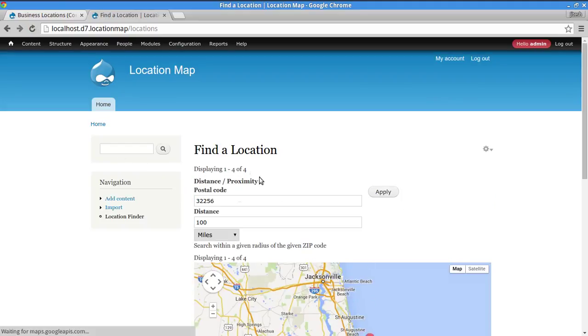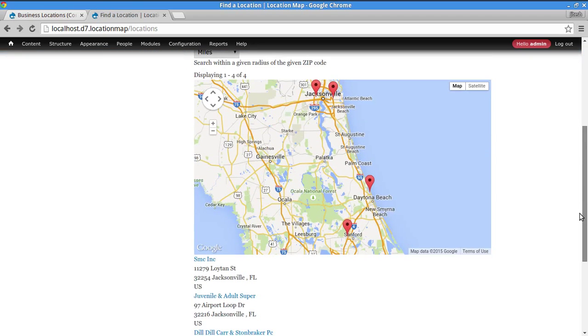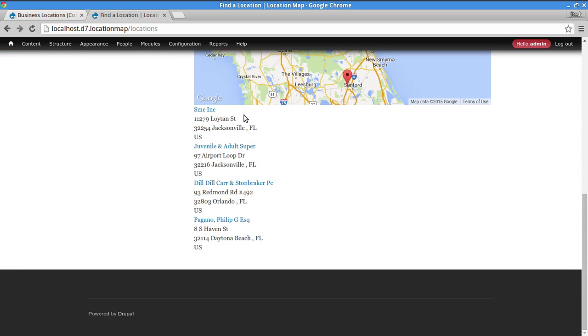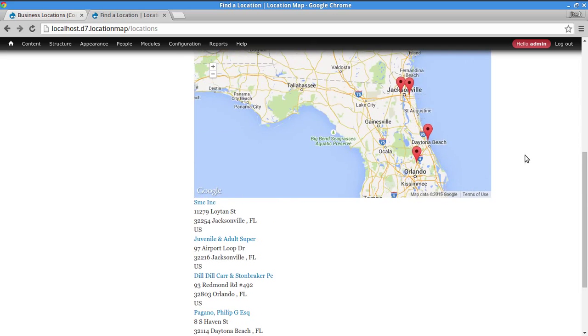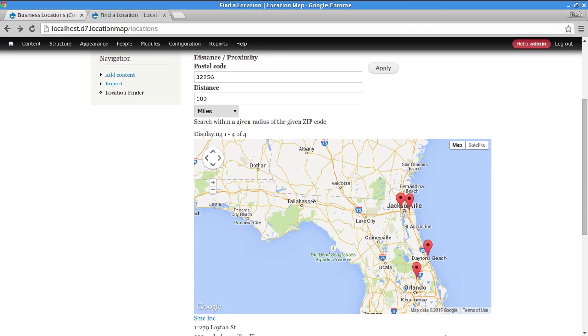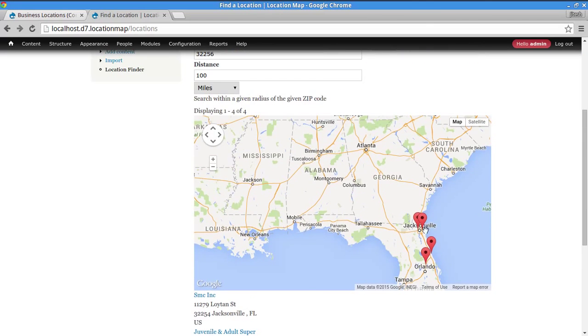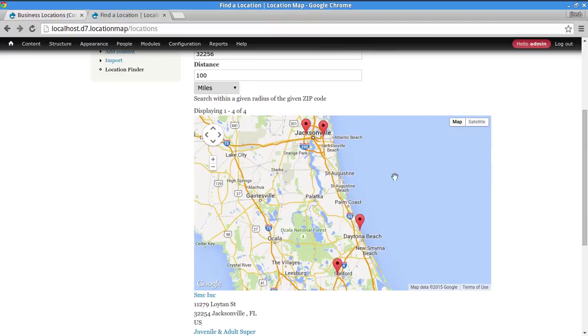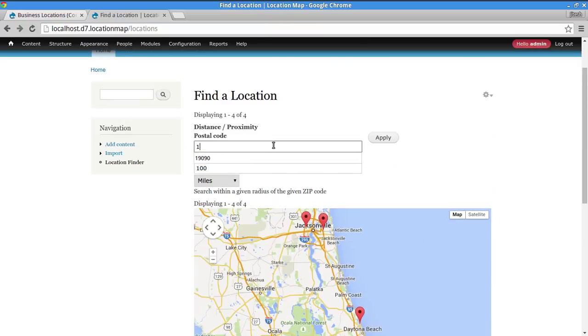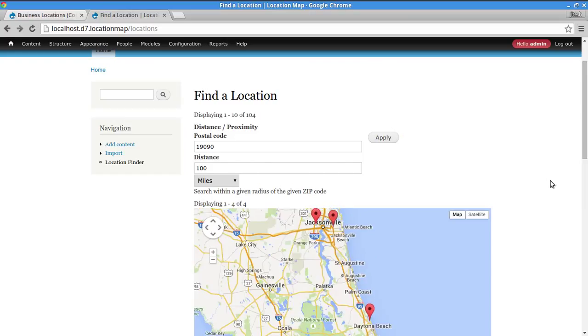Location finder. Nice, it has 32256 as the default anyways. And the distance is 100 kilometers, and you see four listed in here, and four in the page display, and in the attachment also there are only four, which is excellent. If you go to a slightly more populated area like 19090, which is Willow Grove, Pennsylvania, you apply and it is still showing.